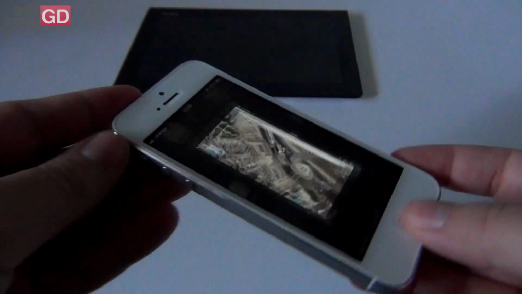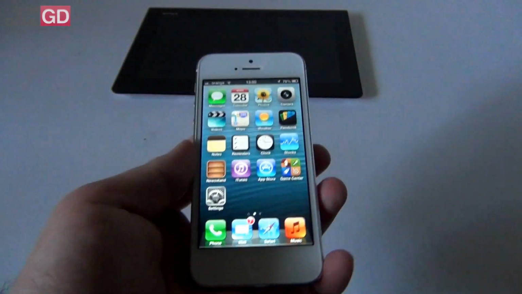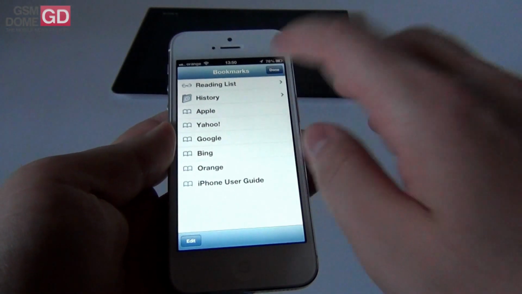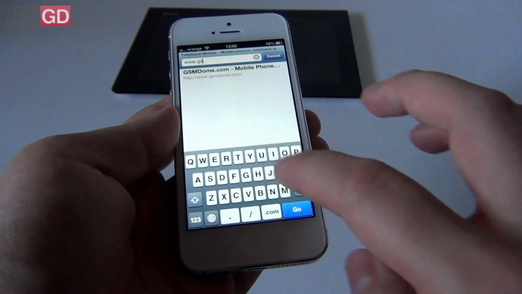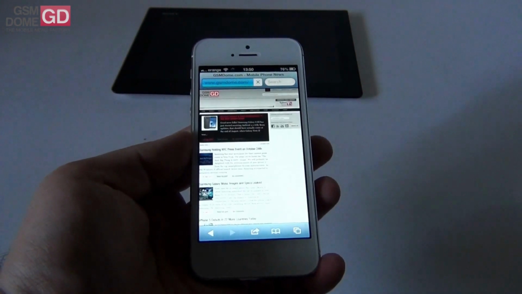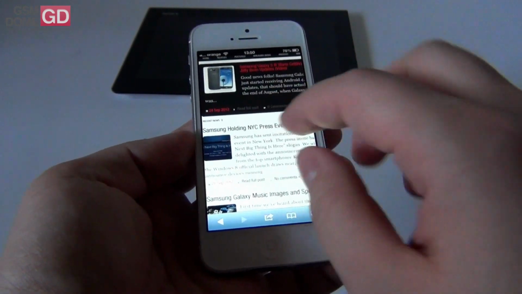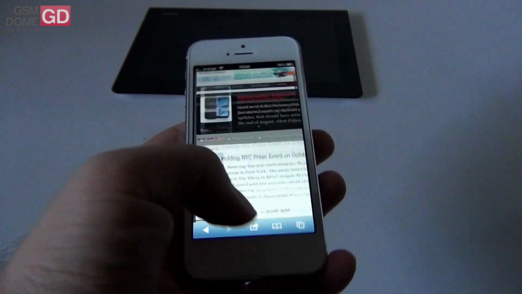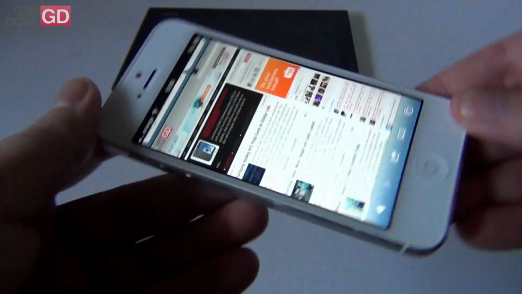Other things I must say about this device, the iPhone 5, I've been testing it for about a day, and this is a preview from gsmdom.com, not a review. So let me just enter gsmdom.com, see how the site loads. Here we are. We're on Wi-Fi right now. It loaded pretty fast. Safari actually gets a good score in Browsermark. This is our website, smooth scrolling. And it's very easy to read the text even if you don't zoom in too much.